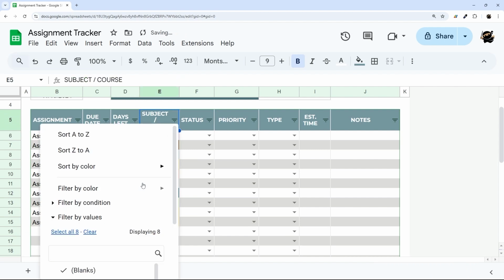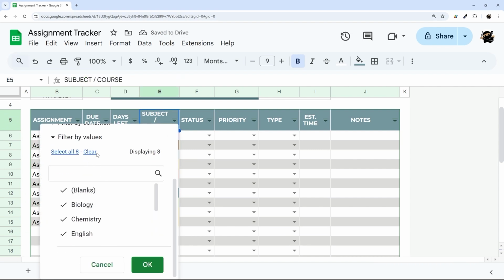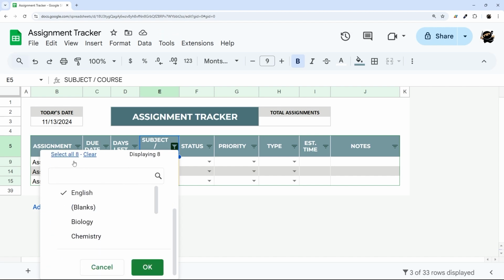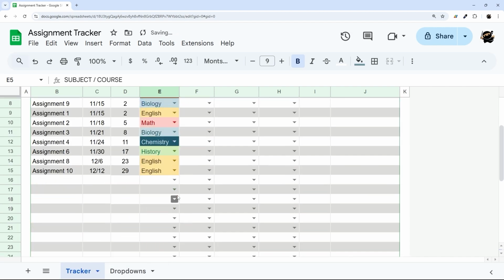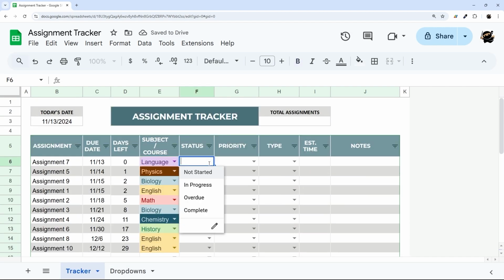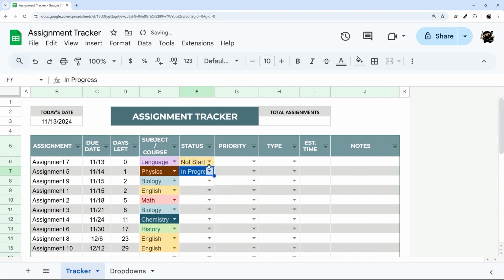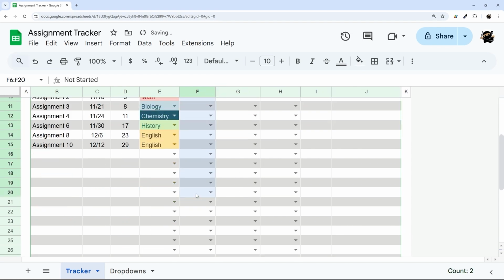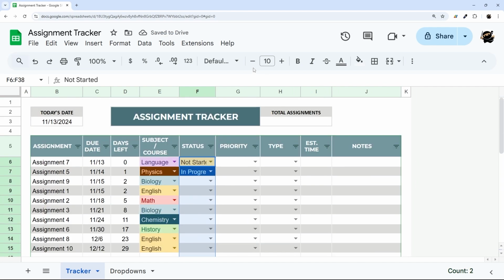You could also do a little selection here, and let's say we only wanted to see the English assignments, hit clear, click English, and there's just our English assignments. If you want to reset, just click on this and then go back here and select all 8, and you can see them all again. We can do the same thing with priority and get these in there as well. And so another thing you could do as well on some of these, if you don't want them to be super wide, but you want to see the whole thing, is you could come in here and make these a little bit smaller as well, if that makes sense.